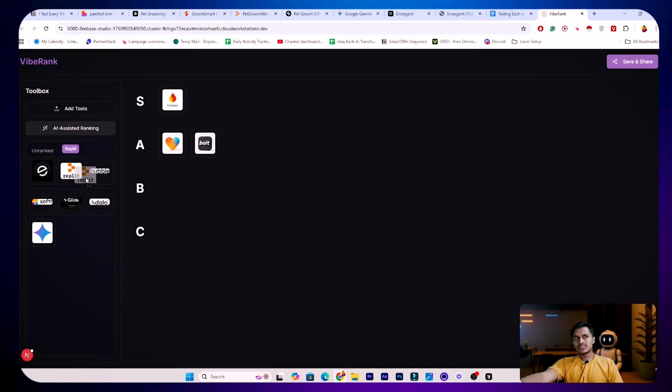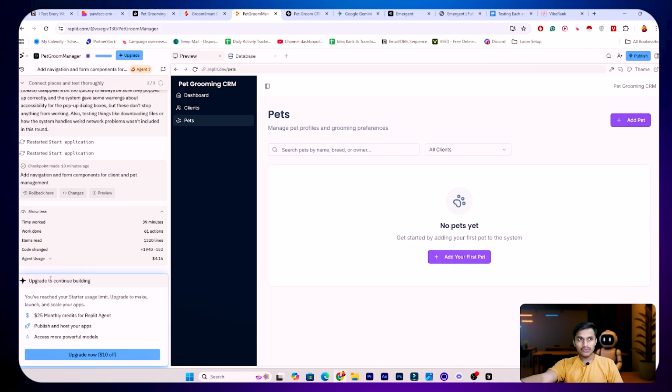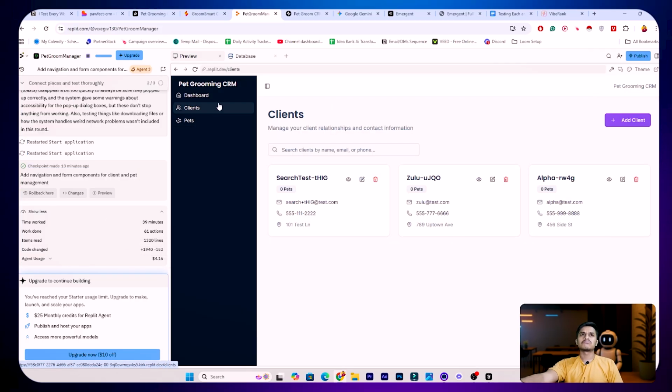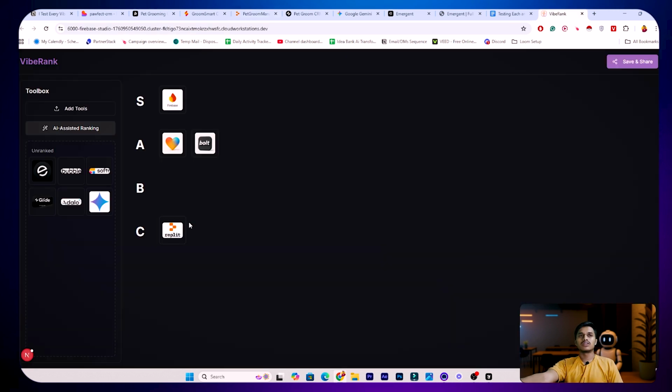The Replit one, I don't like Replit, so that's why I want to drop it in the C tier, because it takes almost 40 minutes. It will cost you much higher and doesn't give us too much great results. That's why we want to drop it in the last tier.